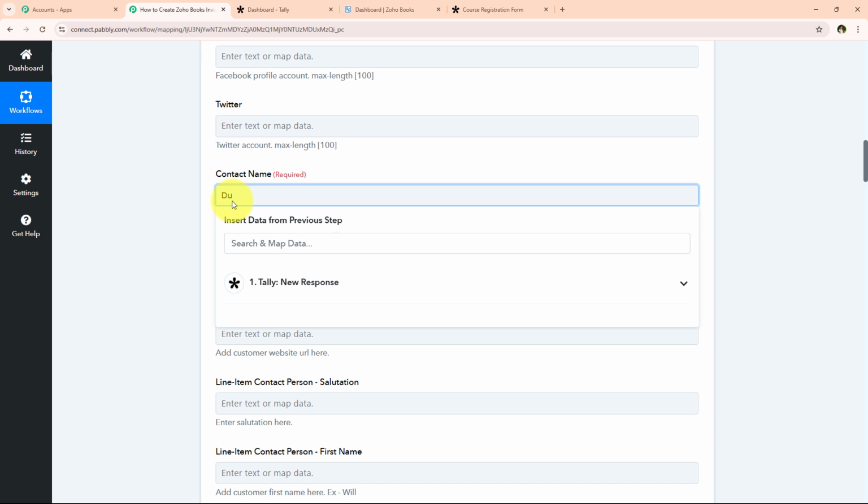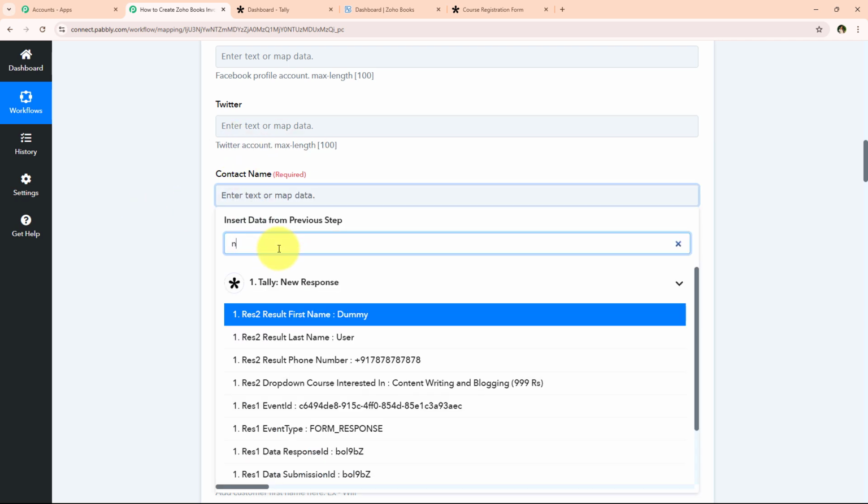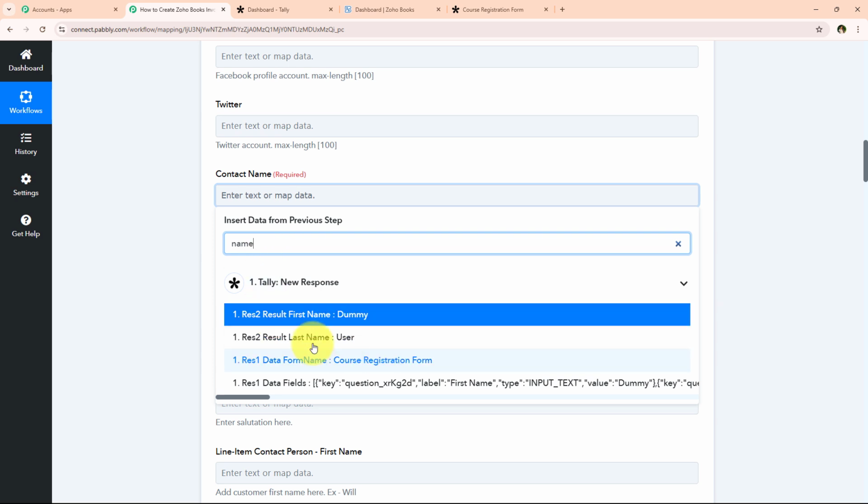So let's say that I'm just going to enter the contact name right over here by typing it like this. Then this will not change with every new response received because this is static information and I've entered it manually. But let's say that we're going to map this from the previous response. So I'm just going to look for name in the previous response, and as you can see, first name, last name.